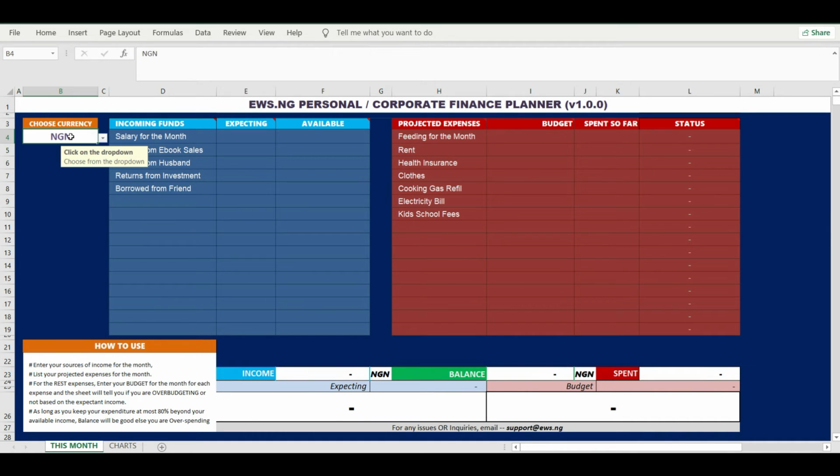Here you can change the currency. So if you click this drop down here, you can change this to USD if you want, and you notice that here updates to USD, here updates to USD. So I'll just go back and change this back to NGN, which is the Naira, for this exercise.